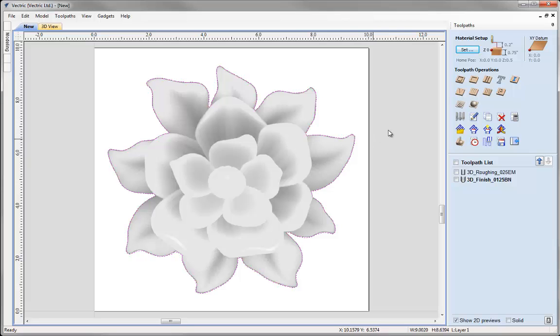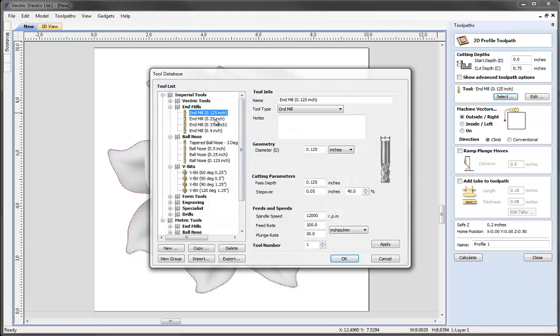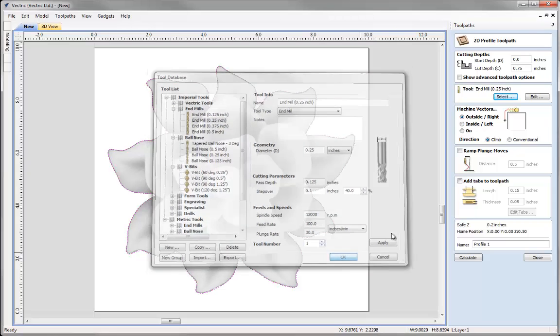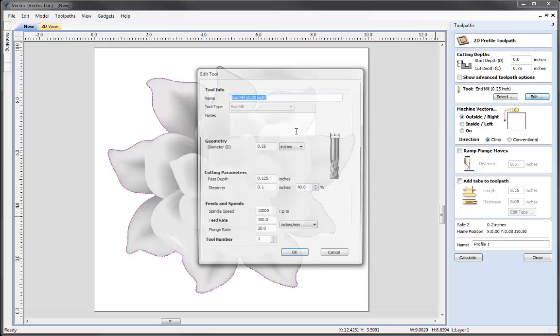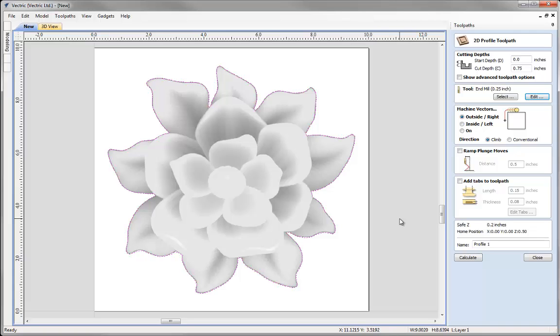and with that vector selected, I'm going to click on the icon here to create a profile toolpath. Start depth is going to be 0, cut depth is going to be all the way through my material, so I'm going to type Z equals in order to pull up the thickness of my block there. I'm going to hit select, I'm going to choose a 1/4 inch end mill in this case, hit OK, and I'm just going to hit edit in order to override the pass depth so we can cut through this in 3 passes, take the rest of the default settings.